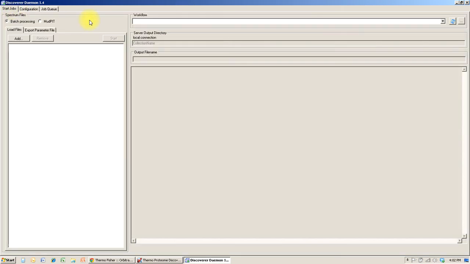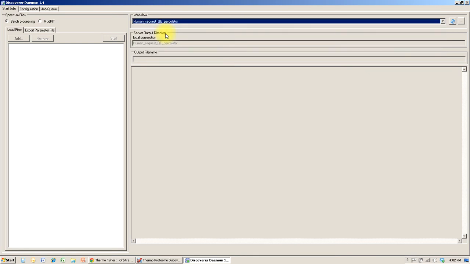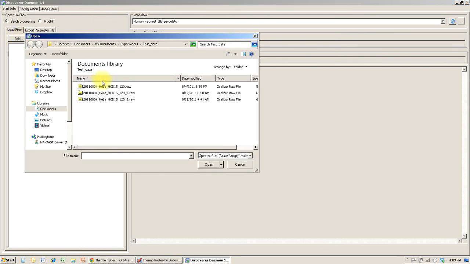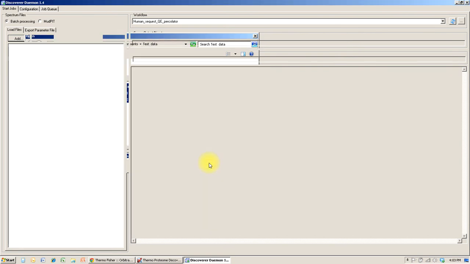Now for starting the jobs, I just pull down a workflow that I want. In this case, I'm just going to open a workflow, Human Sequest QE with Percolator, and I'm going to add some files here. I'm going to pull up this HeLa digest that was run 3 times, and open those.